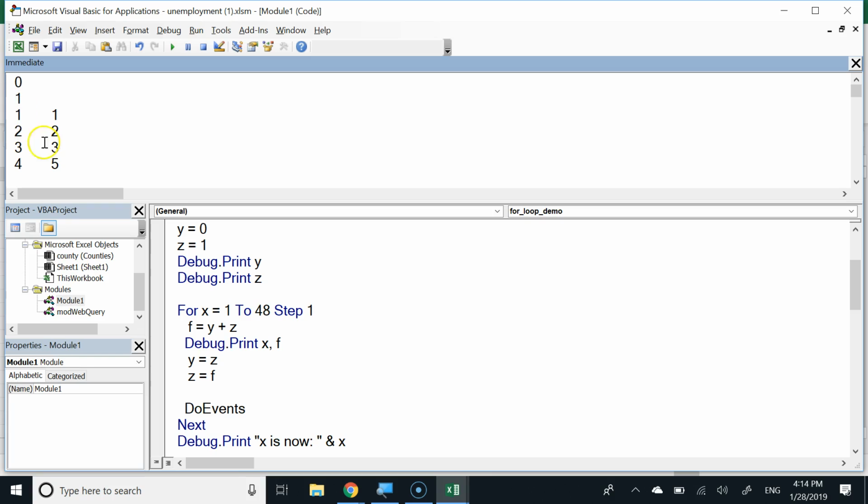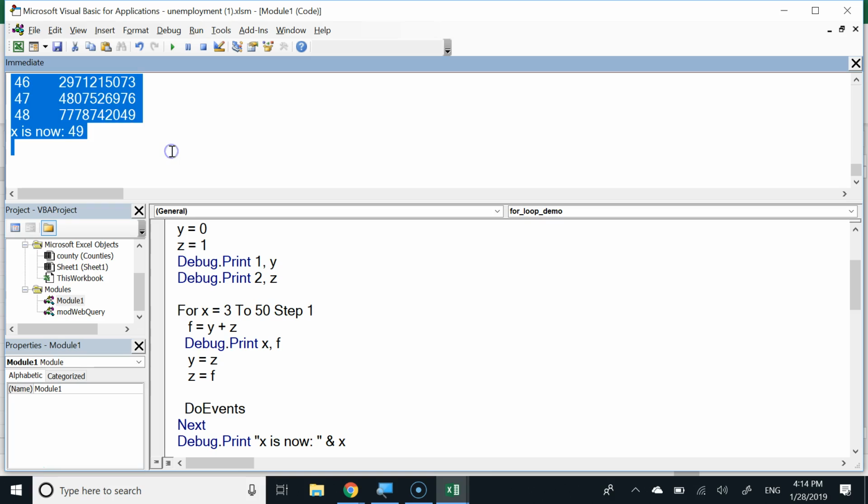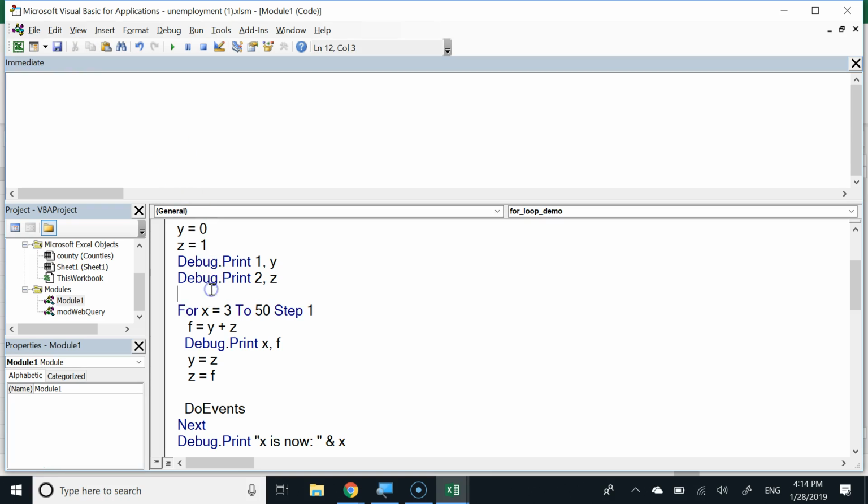X and F. Oh, that's so funny. I'm going to print it this way. So I'm going to print 1 comma 2 comma, and then X is going to go from 3 to 50. I like that better. And that way I should actually see the proper numbers going in there.